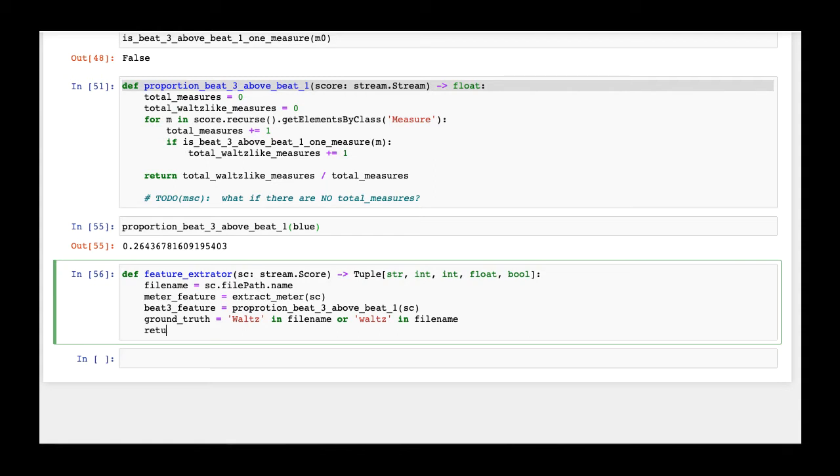Now we want to return all these things as a tuple. Tuples are created with a comma or with parentheses, so we'll use the parentheses. The file name, the meter feature's first argument, which is the numerator, the meter feature's second argument, which is the denominator, the beat 3 feature, and the ground truth.